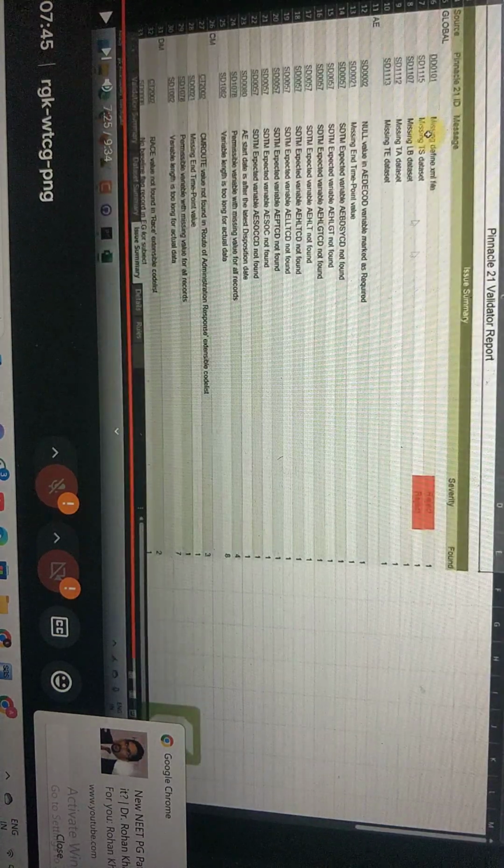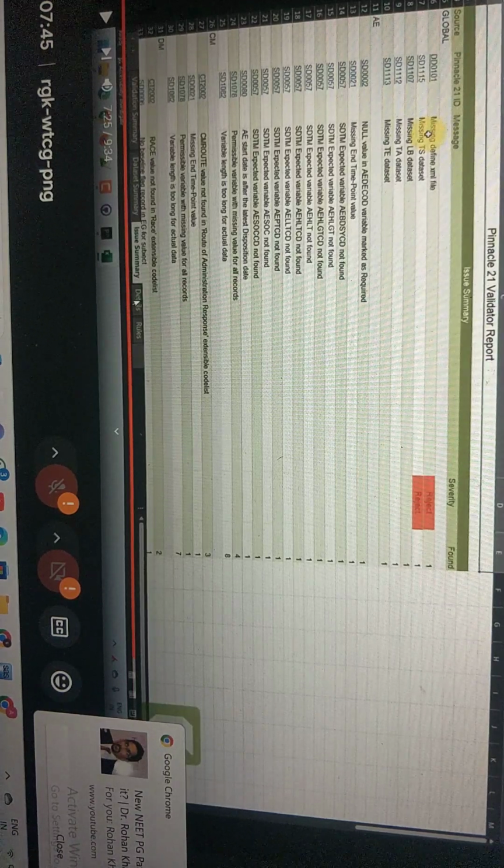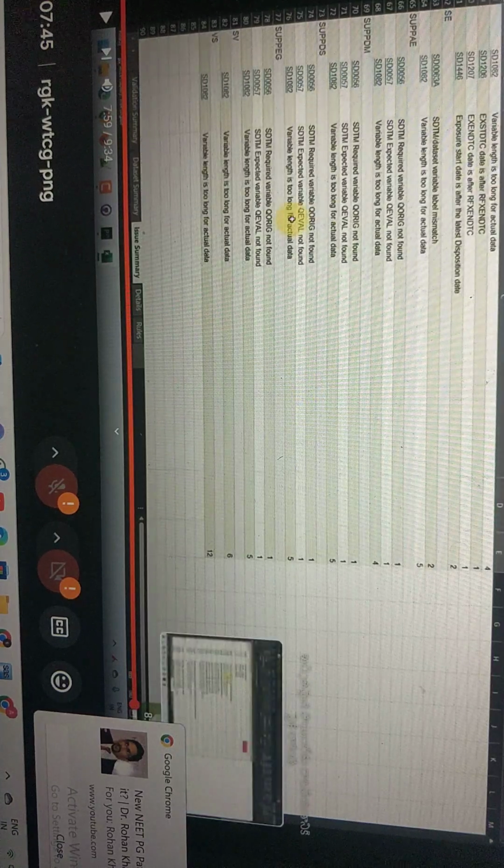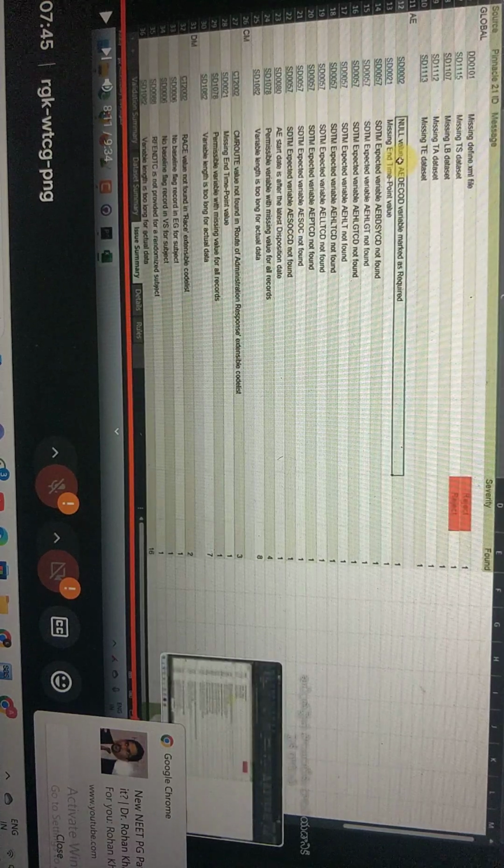When I open the issue summary, now you can see it. One is a missing define XML file, the other is a missing TS dataset. These are the 2 severities. You can see it in your issue summary. If you want to know why we are getting this issue, you can go to details and rules. 2 more tabs are there. You can check that one to see why the reject information is showing in my report.